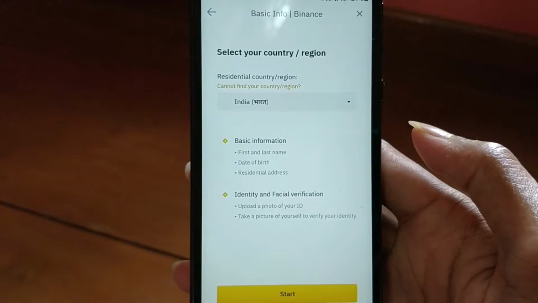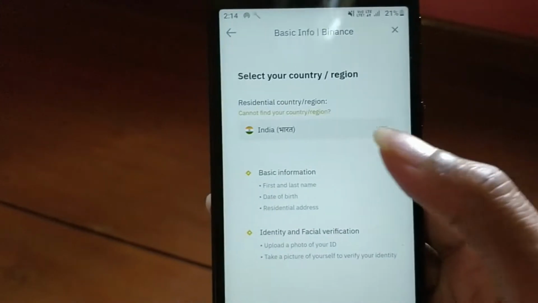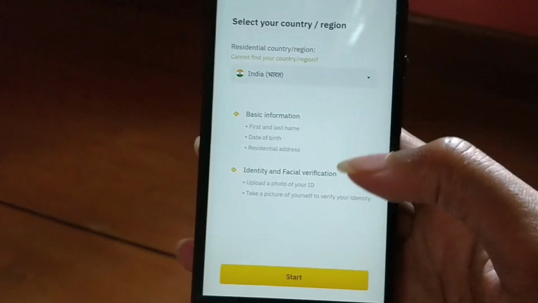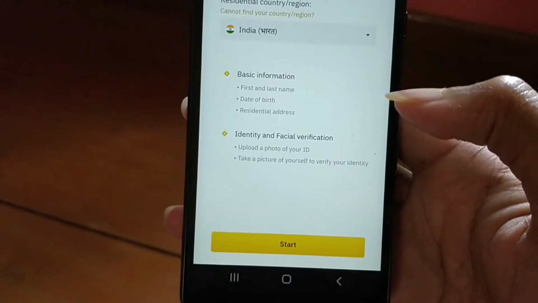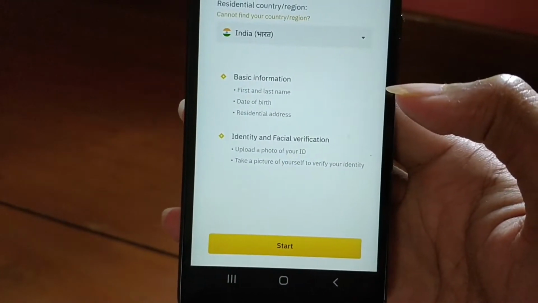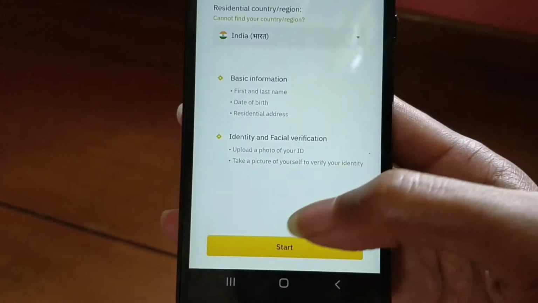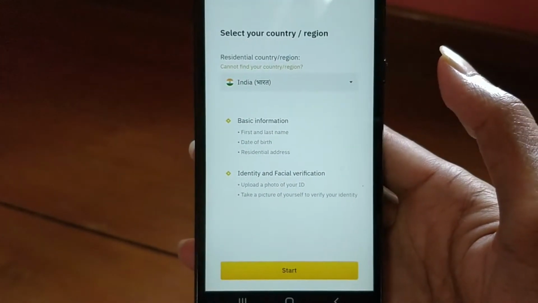So guys, here you should select your country. If you're from India, then leave it as it is. Now down here, you should verify two things: basic information, identity and facial verification. So to do that, click on start.